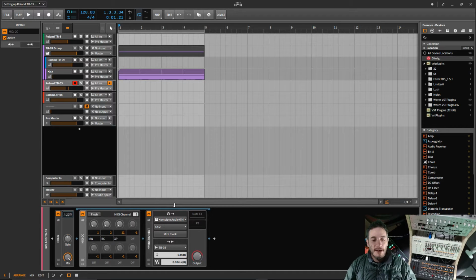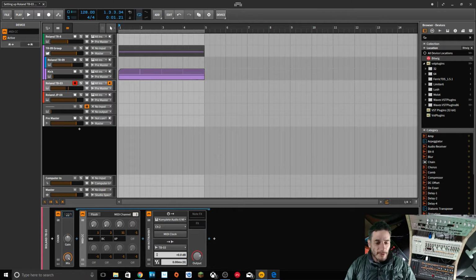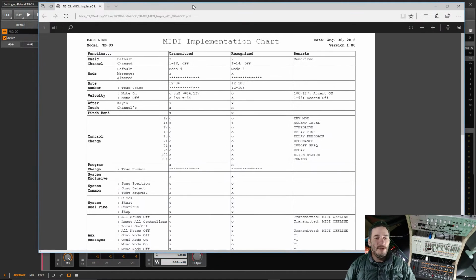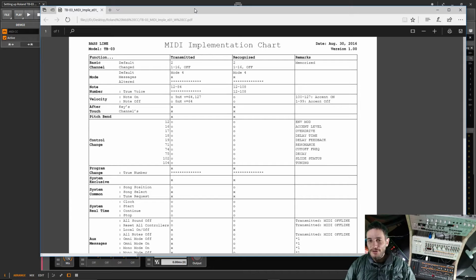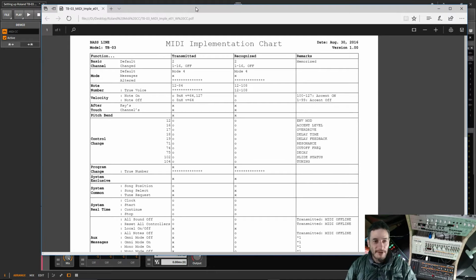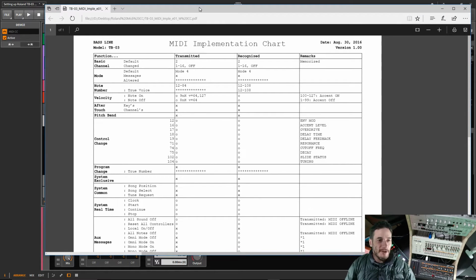So what I tried to find before and I couldn't was, let me bring this down, the MIDI implementation chart. You can find this on Roland's website. It's actually there. I couldn't see it before for the life of me. But anyway, it's in there. It's under MIDI control. And so on here you can see we've got envelope mod, accent level, overdrive, delay feedback, resonance, cutoff, decay, slide status.